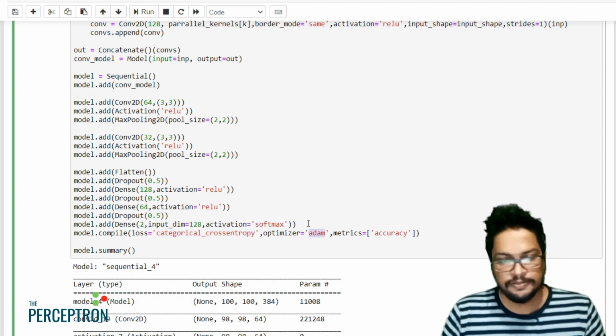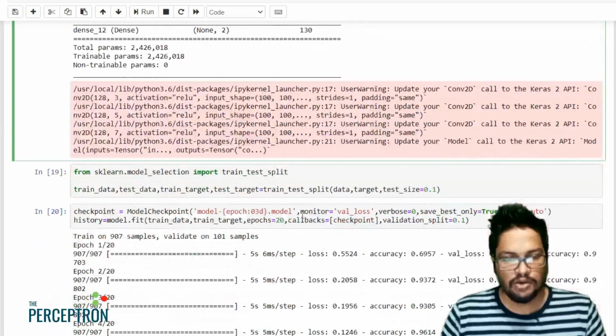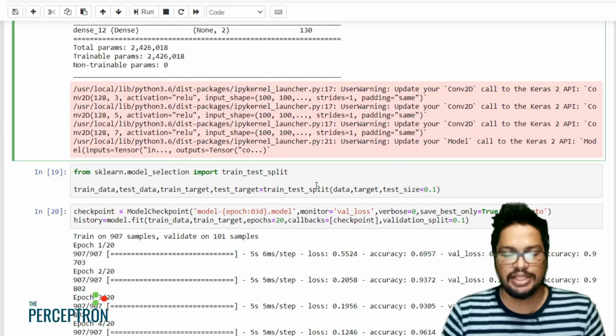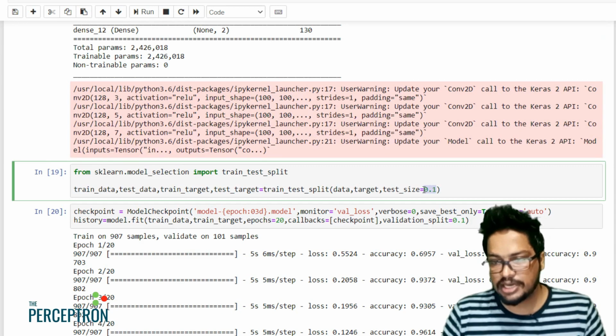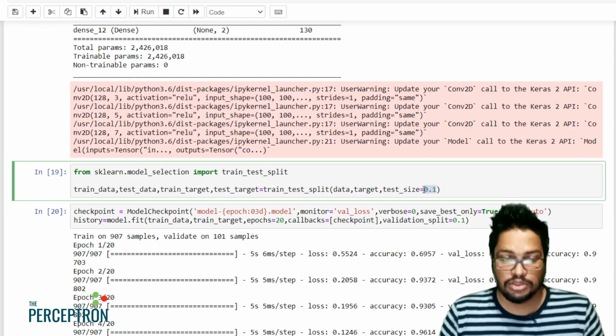So then we are going to split the data set into training and testing. As you can see, 10% will be going to the testing and 90% will be going to the training, and we are going to train the neural network using 90% of the data.